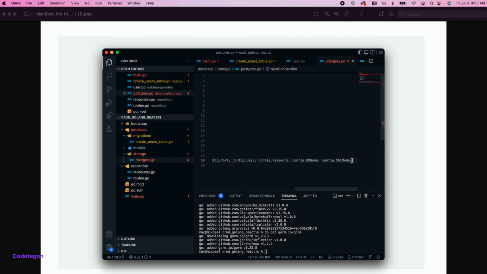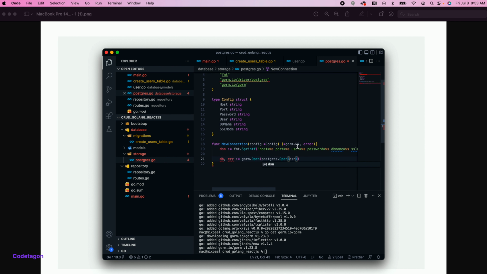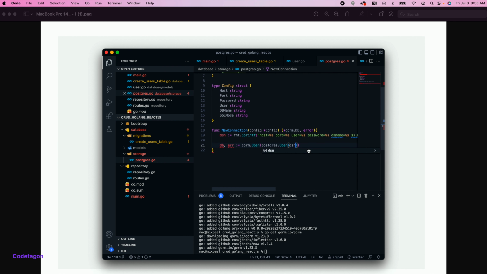Okay, so that is that. So let's move on to checking the error. You establish the connection and check for errors. So gorm.Open. We have the Postgres from this. Okay, so open the DSN, supply this DSN and the config. Perfect.